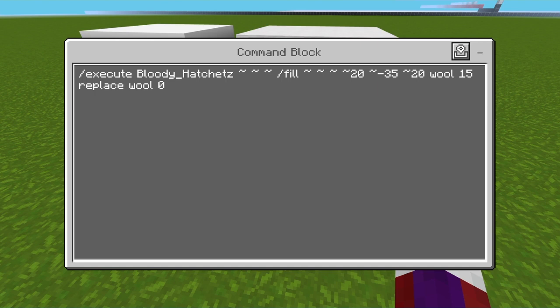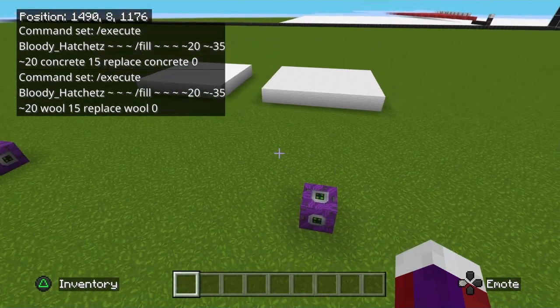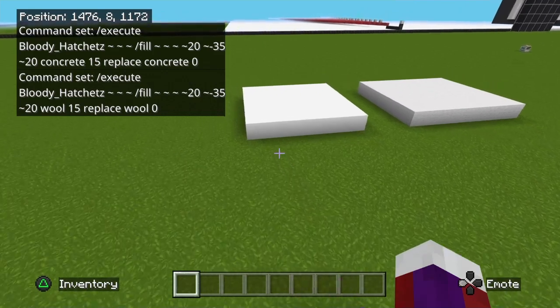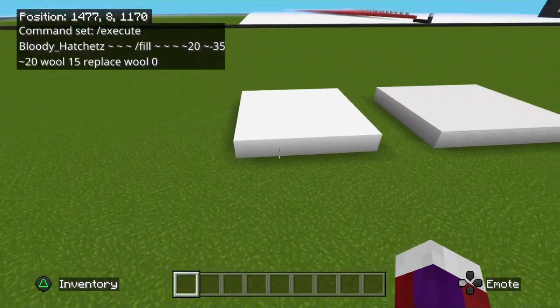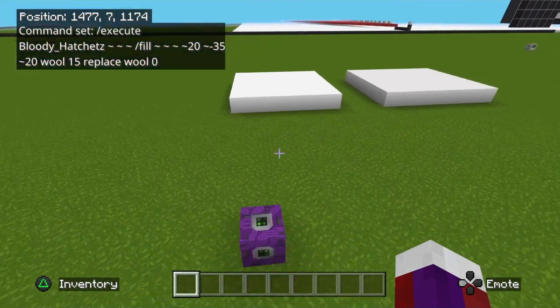Remember I told you that 0 was white, 15 is black. No matter if it's, let's say, concrete 15, that's going to be black. Wool 15, it's going to be black. 0 on the wool is white, 0 on the concrete is white. So, let's say your background, you have white, and you want it to be black.